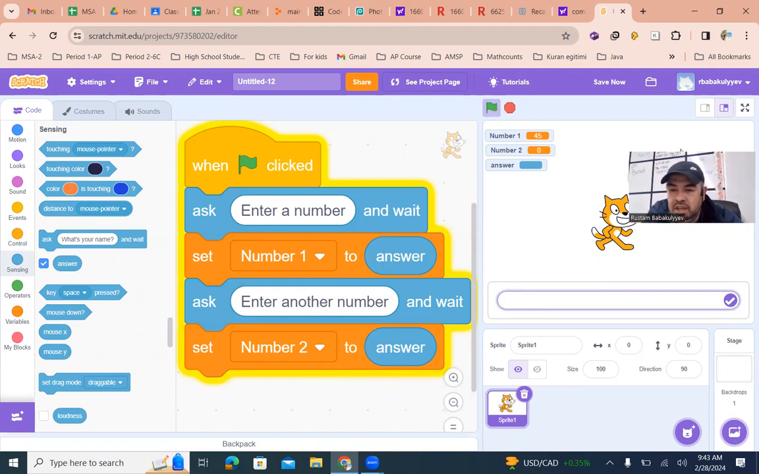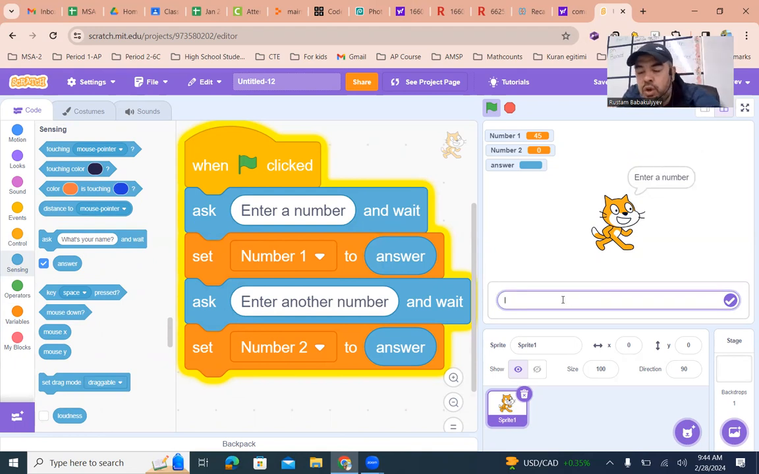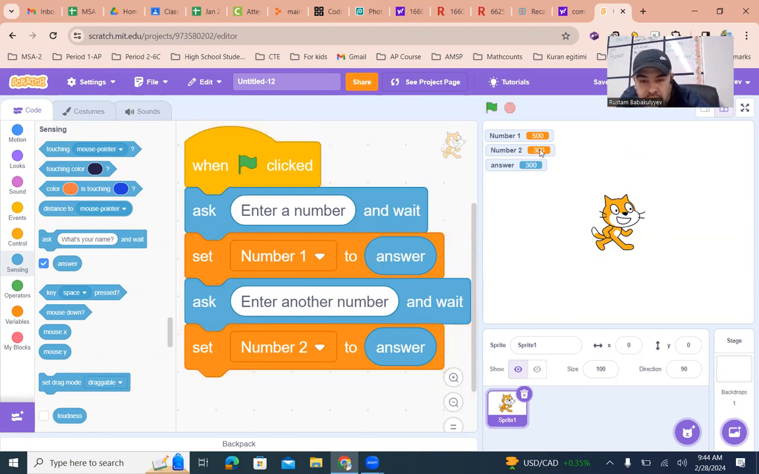So when you guys click on flag, it's going to ask me. You see the cat says enter a number. Any number you add will be assigned to number 1. Enter. You see my number 1 is 500. And it says enter another number. This time you're going to put another number. It's going to be assigned to number 2. You see number 2 is 300 now.